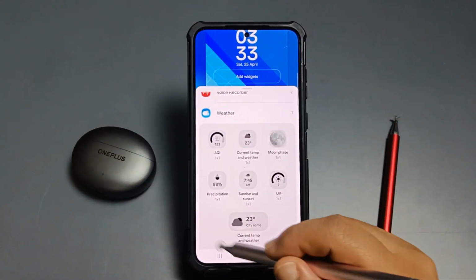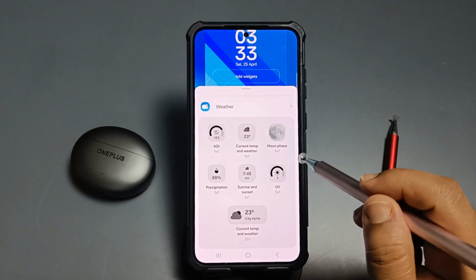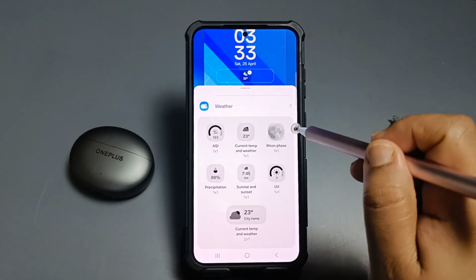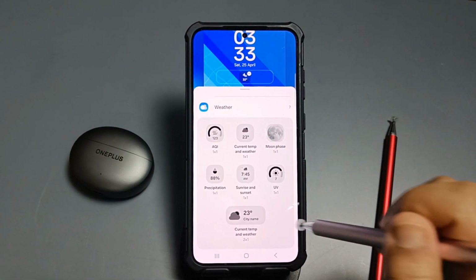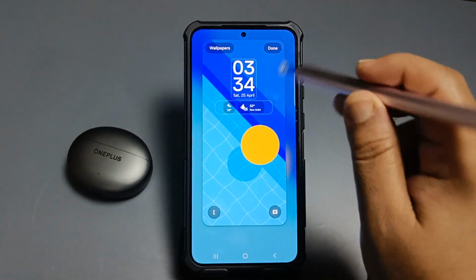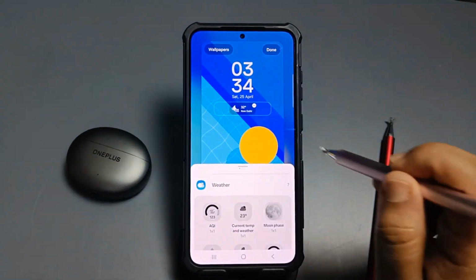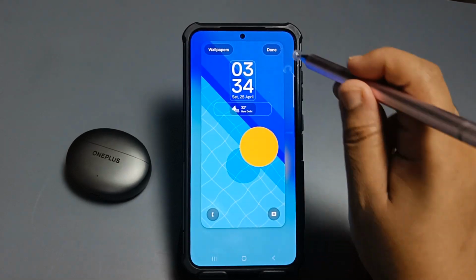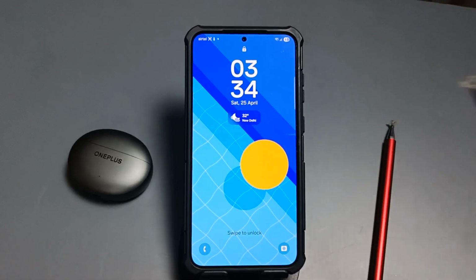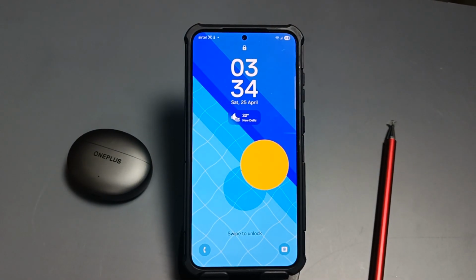So here you can see some designs you can see here. So according to your choice, you can select any one. So here I am going to select this one. Tap on done. Now you can see successfully I added the weather widget to the lock screen.